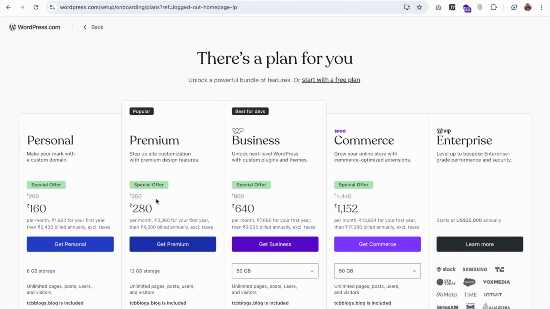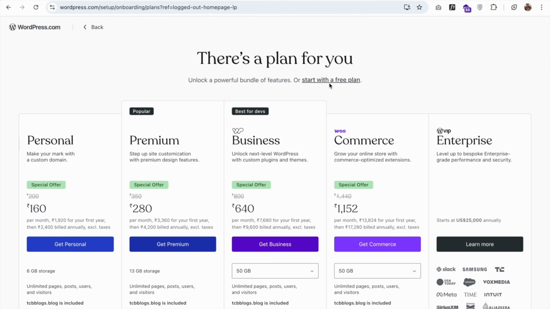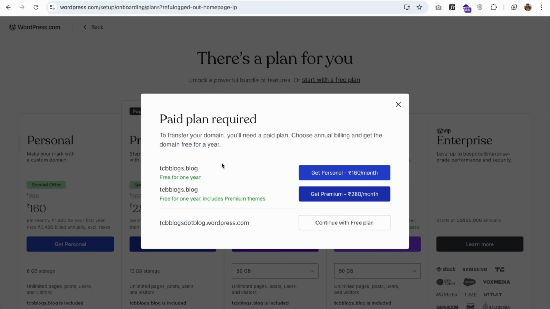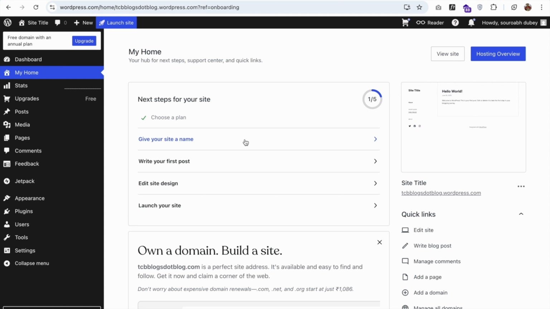Now, you can see it's asking for a plan. I'm not going to buy any plan here. Let's start with a free plan. Click on this and just click on continue with free plan. When we choose the free plan, we will get a tcpblog.wordpress.com domain. Okay, so continue with the free plan. You can choose another domain according to your requirement. Okay, now you can see this is our website.